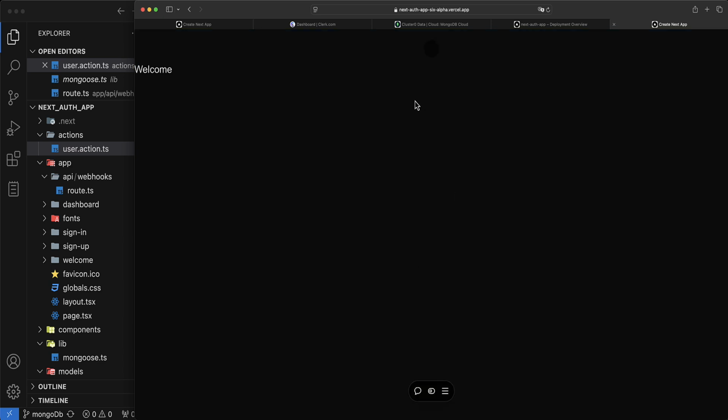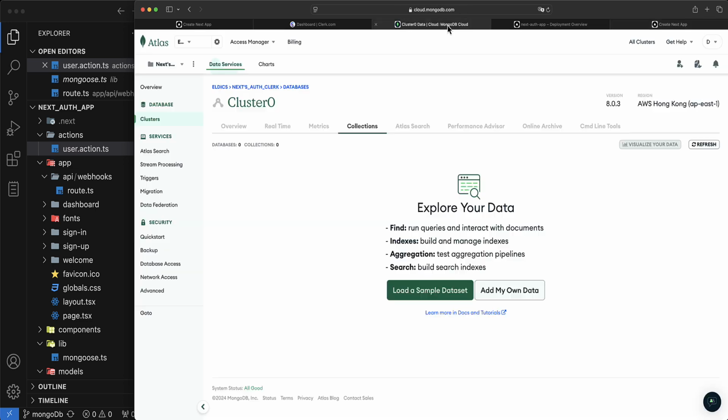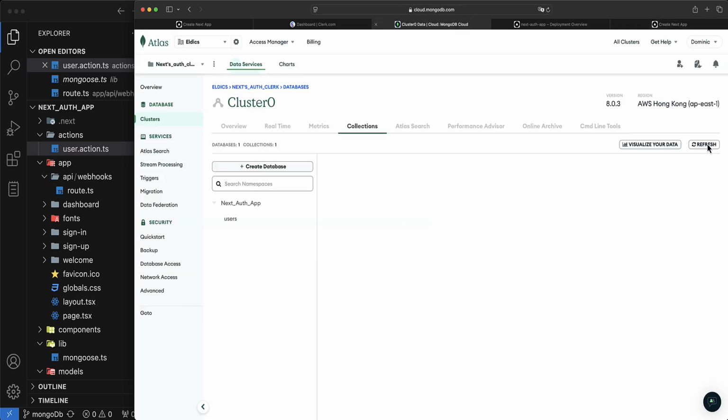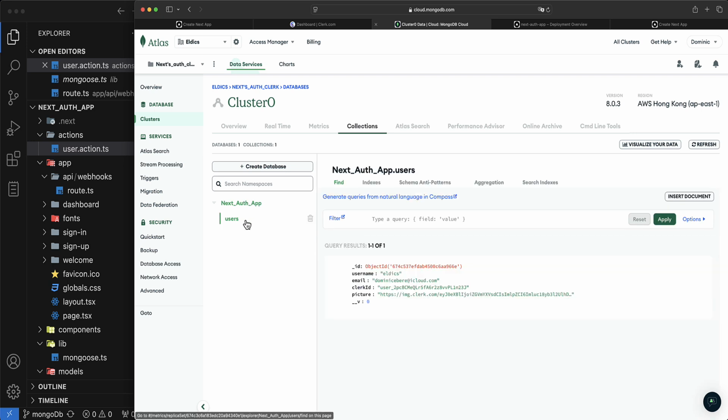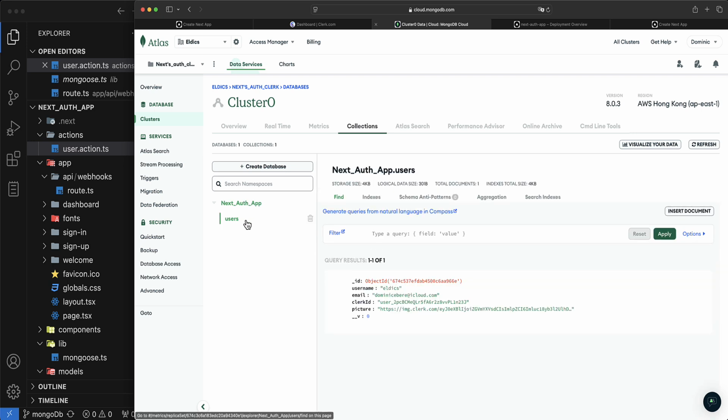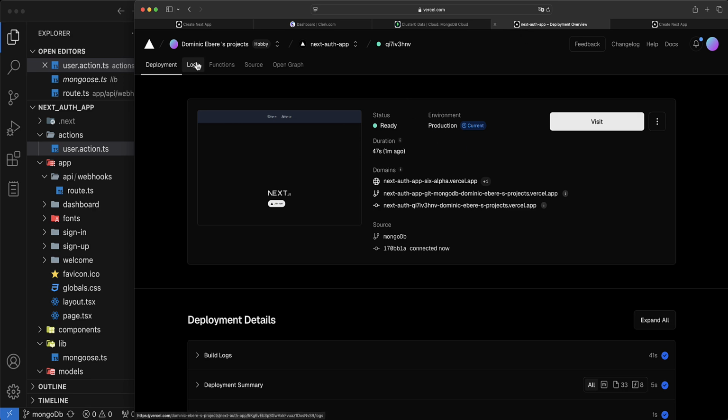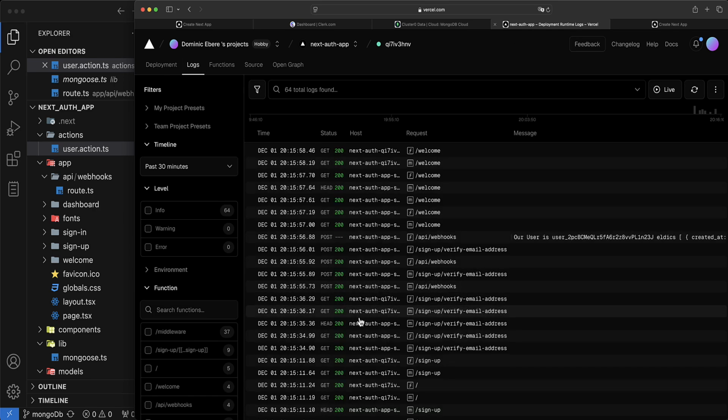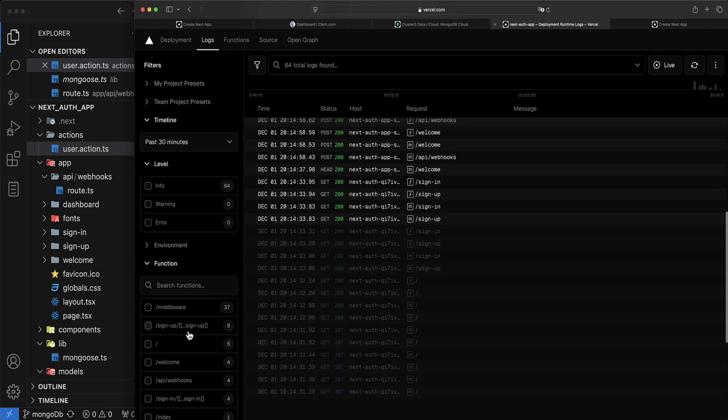Success. And yes, we are sent to the welcome page. Now let's go to our MongoDB database and refresh. And yes, we have our users finally. So that error we're getting right here on the logs was because we did not connect to the database.